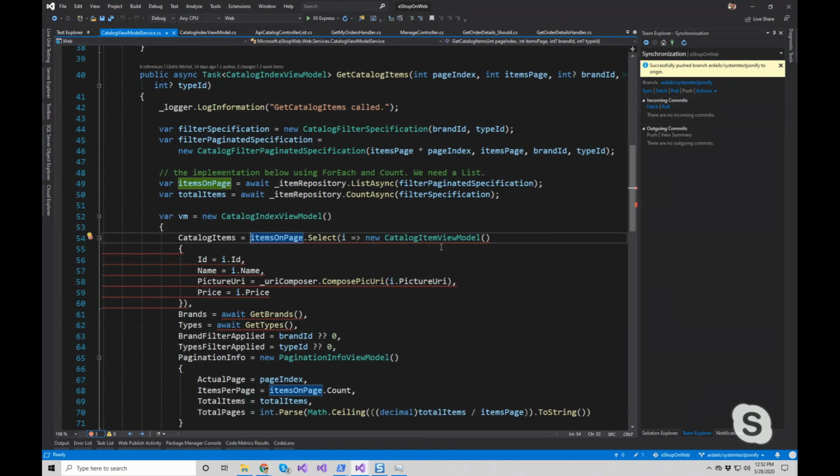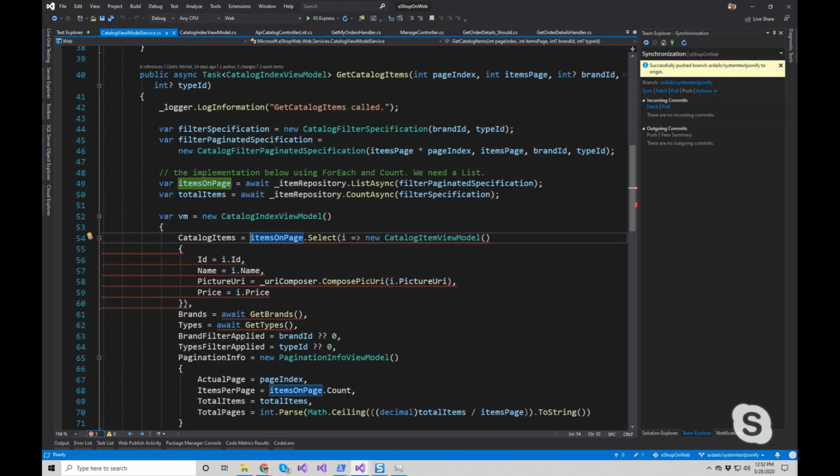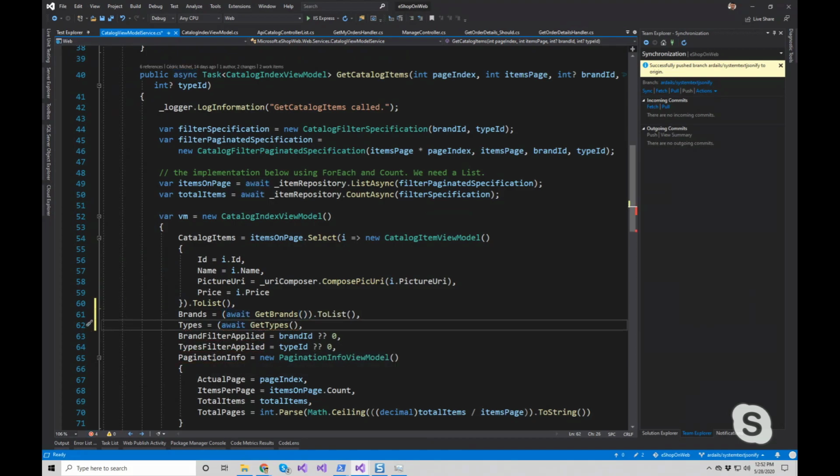New catalog view model. Yeah, because those assign it directly to. So after your select, do .toList. Okay, right there. And those two will have to be. You can wrap those in parens and do .toList. Right. Because otherwise it's a task. But that's not ideal either. We'll have to figure that out.